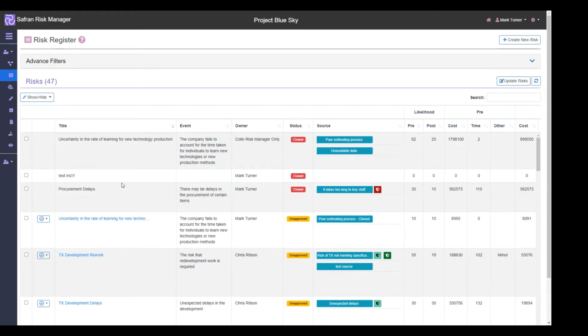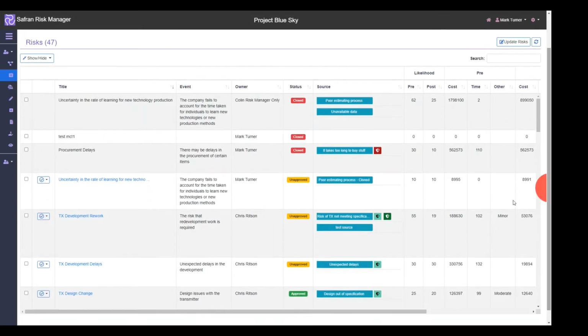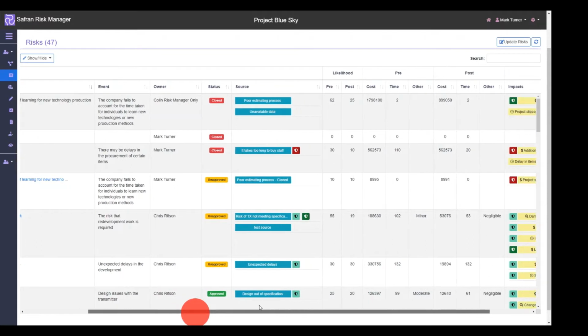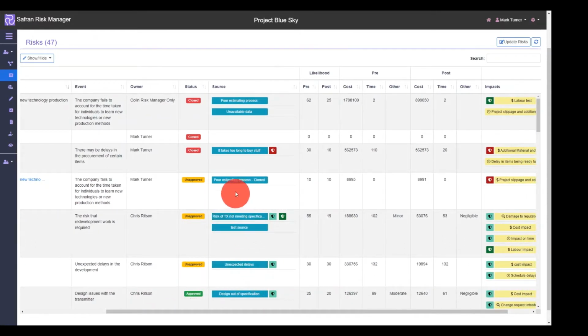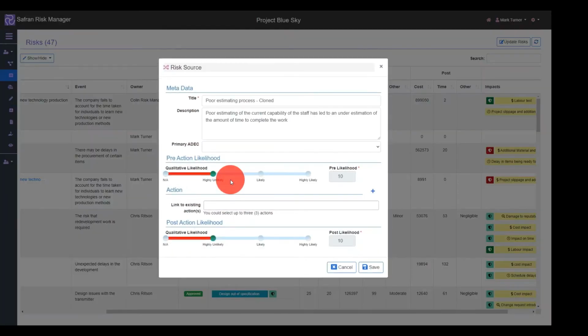Anyone who has tried to create a comprehensive risk register in a spreadsheet will know how much data needs to be displayed. Safran Risk Manager has been designed to help. Safran Risk Manager makes it possible to see all of the risks created for each project and make changes to key attributes directly within the register itself. This includes the sources, the impacts, and the actions.